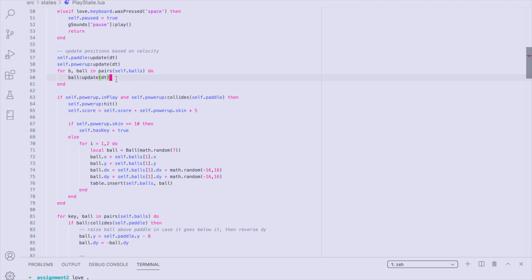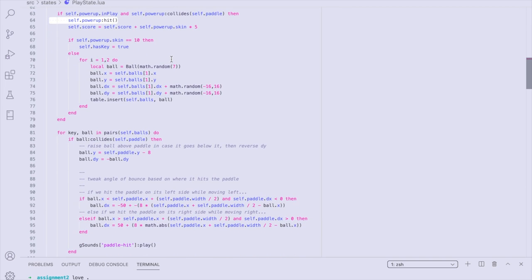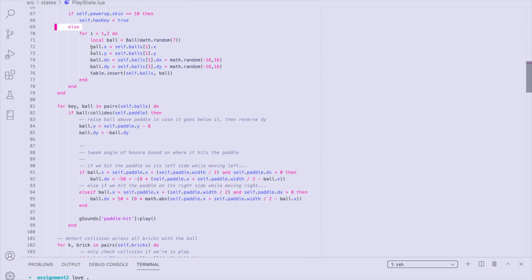Then if the Powerup is in play and the paddle catches it, it will perform the hit function in the Powerup class. Bonus score will be added to the score, and if the skin is 10, which means the Powerup is a key Powerup, the hasKey will be set to true. Else, the Powerup will be a ball Powerup, so it will generate 2 new balls and add them to the balls table.